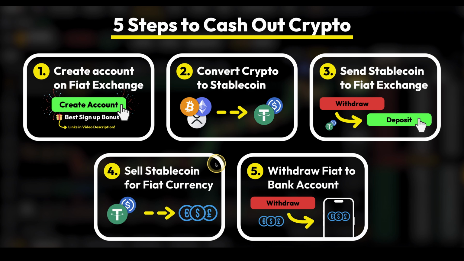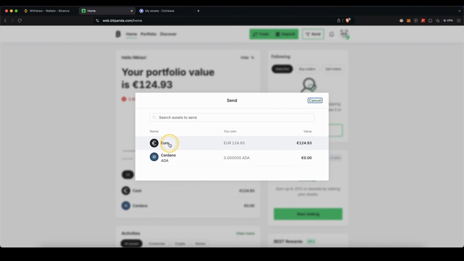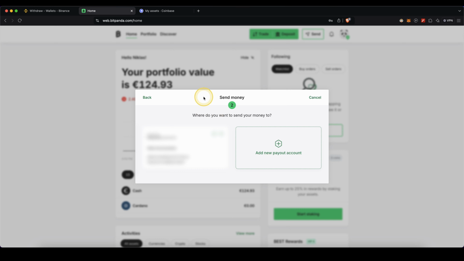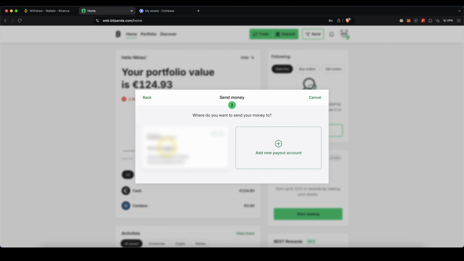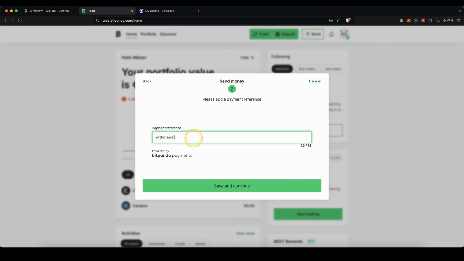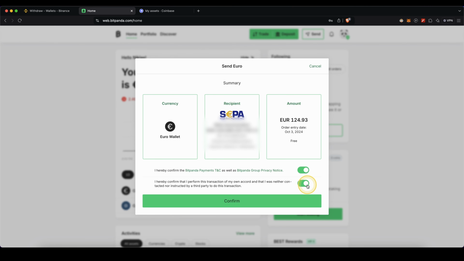All right, so let's move on to our last step, which is now to withdraw the fiat back to our bank account. On Bitpanda, just go up here and click on Send, choose your euro, enter your password. In my case, I already added my bank account right here, but if you're doing this the first time, you need to click on Add New Payout Account and then just enter all of your details from your own bank account, such as your recipient name, IBAN, BIC and the bank name. Once you're done with that, you can simply select it. Choose how much you want to withdraw, agree to the terms, and as you will see, you can withdraw it completely for free. Just click on confirm and within 1 to 3 days, the money will be back on your bank account.